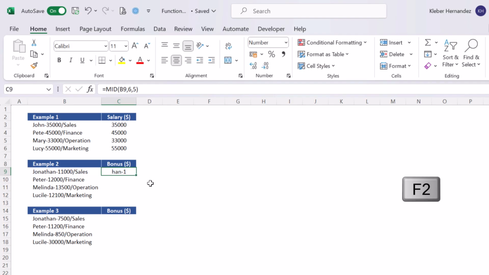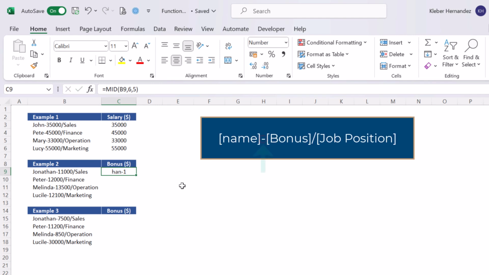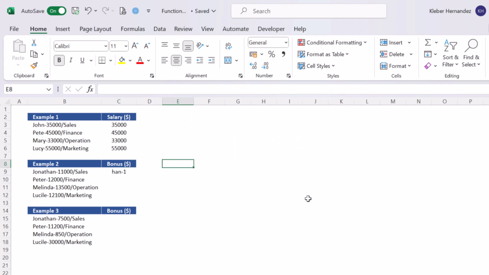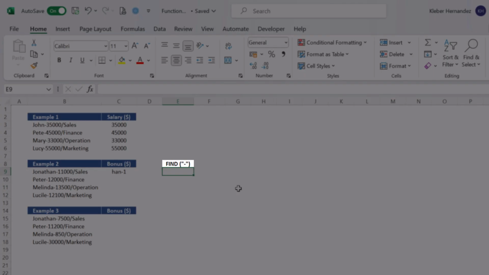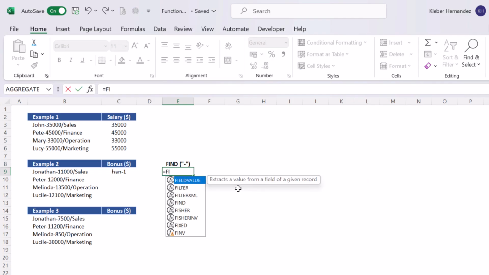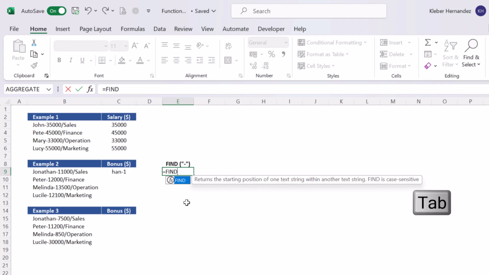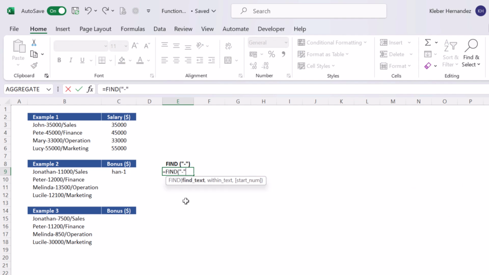correct figures this time. As you can see, the dash is our reference point in this string, so the first thing to do is to find its position in each text string, which can be done with the function find. So in cell E9, insert that function and type dash within quotation marks as our argument find text.